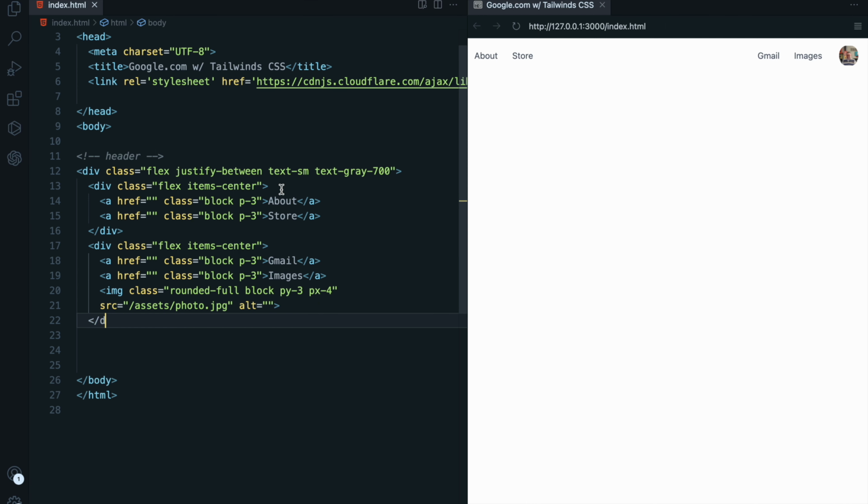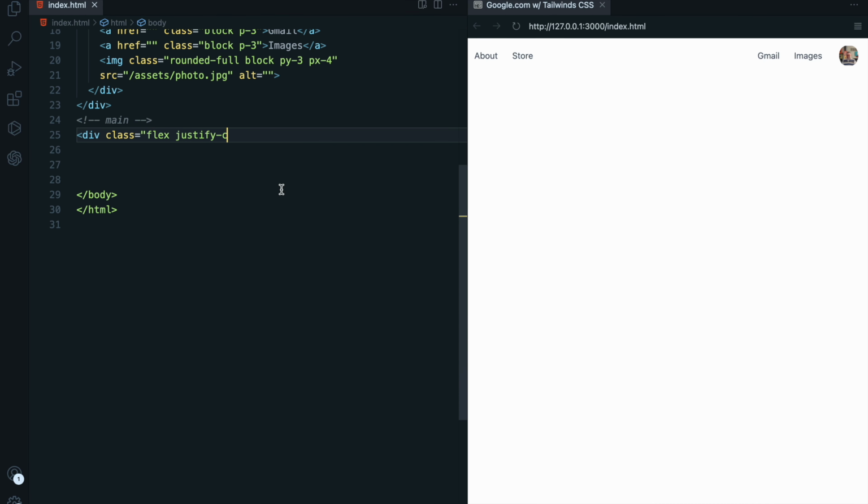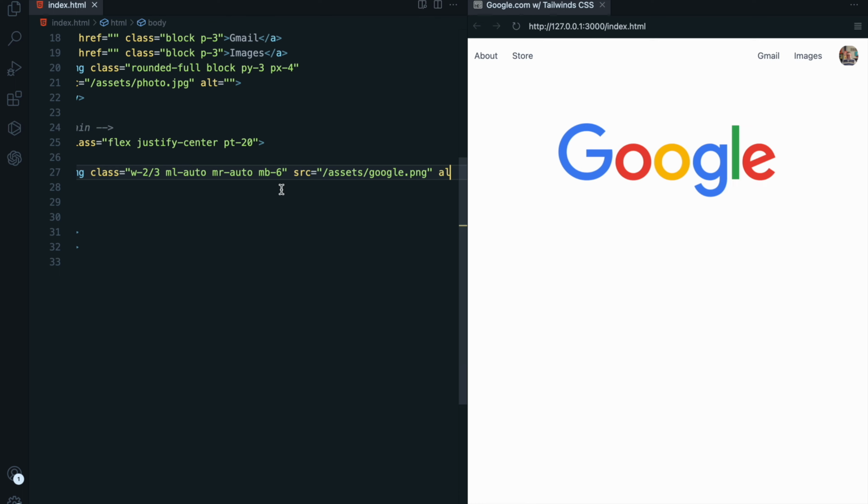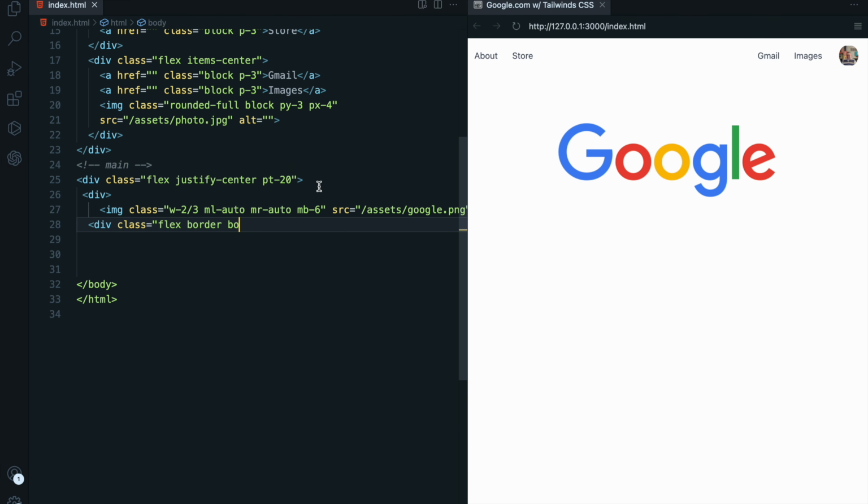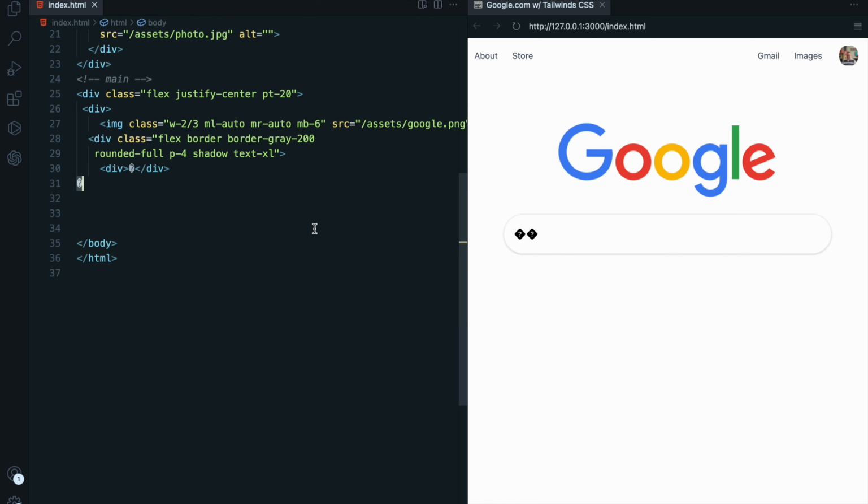Main. Next, we create the main section consisting of a search bar and two buttons. We have a div container with a flex class that centers the element horizontally. Inside this container, we have an image tag with the Google logo.